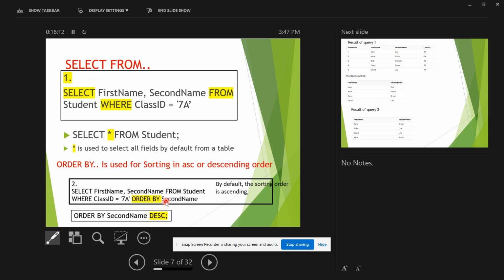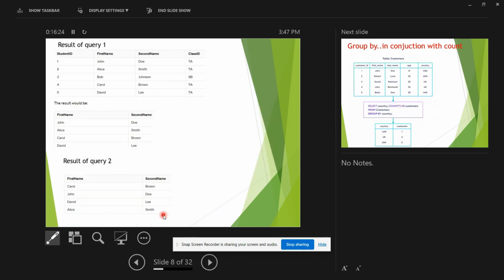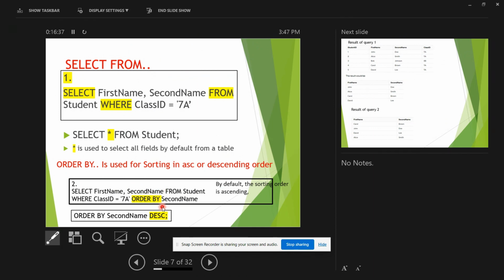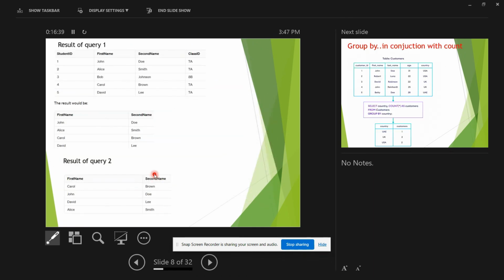Okay, but if you want to sort the data in descending order, then you have to explicitly write DESC. Okay, DESC for displaying the same data. But what will be displayed if you write descending? Yes, Hanan, if I write descending, descending order according to the second name. Okay, now look at this table. This was according to the ascending order. Now I want to display the same result according to the descending order.